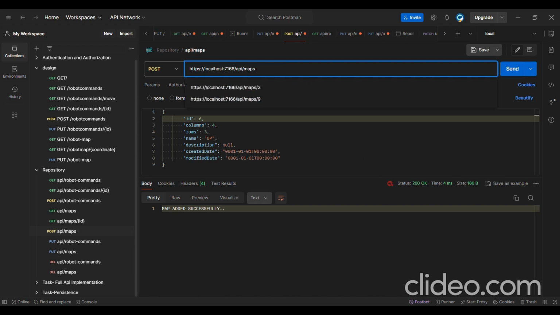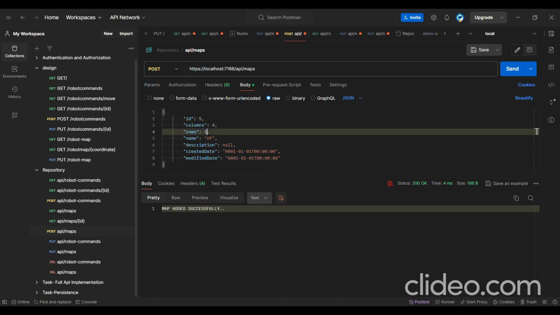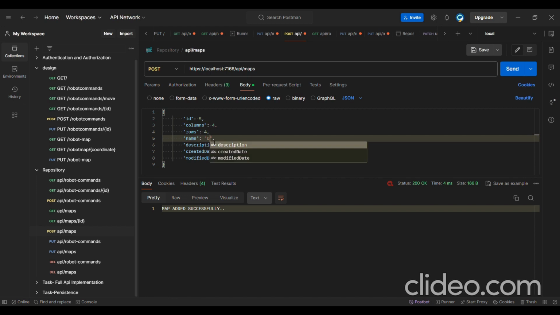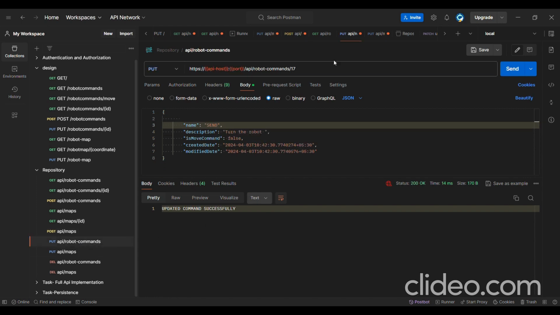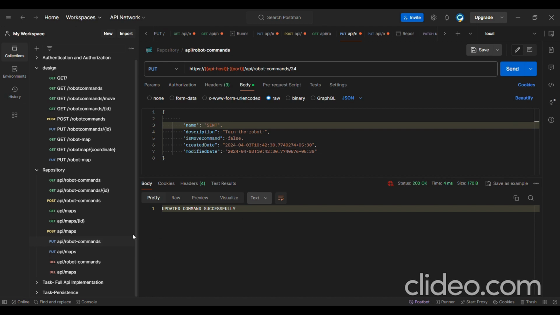Now we will move on to post. So here ID number 5, 4 rows. Name, let us take down. Map added successfully. Input, we can take ID number 24. Name, sent. So you can see the command updated successfully.